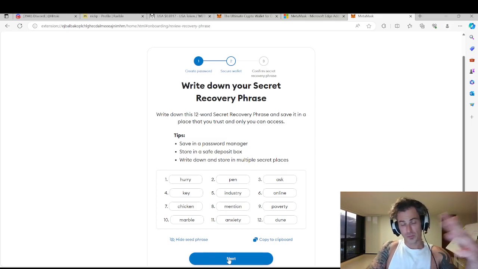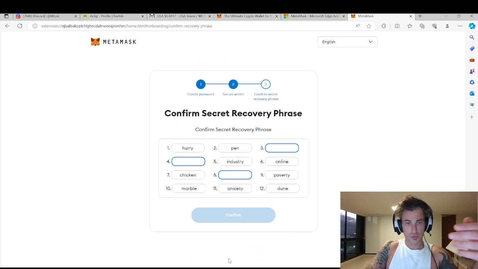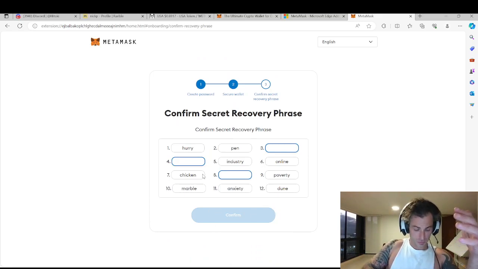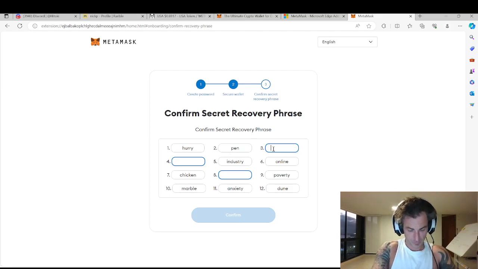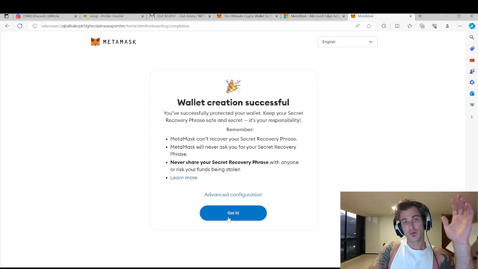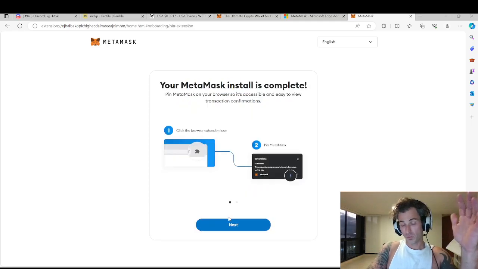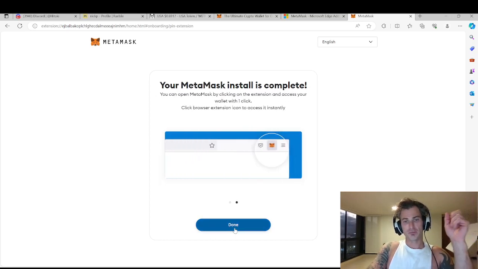Okay, so let's assume that you have written down all these words. Now we're going to check and make sure that we wrote them down properly. Okay, now we're good. We confirmed that we wrote down our seed phrase, which we really didn't. We took a picture of it for this demo video, but you wrote it down.